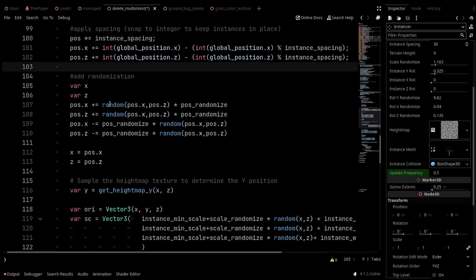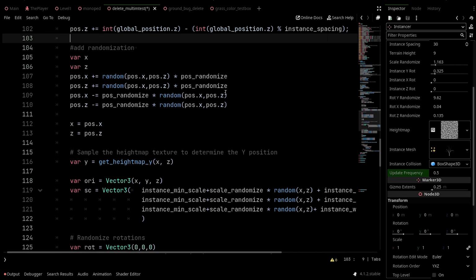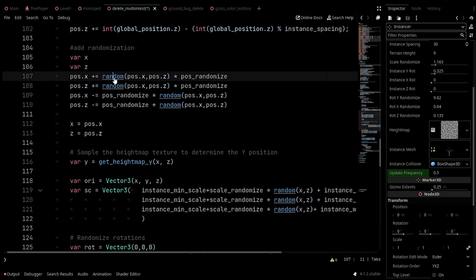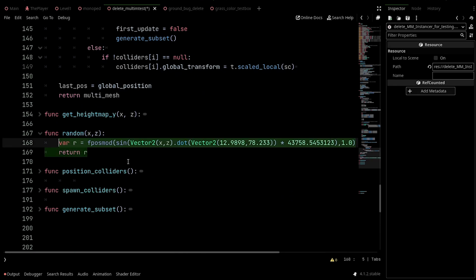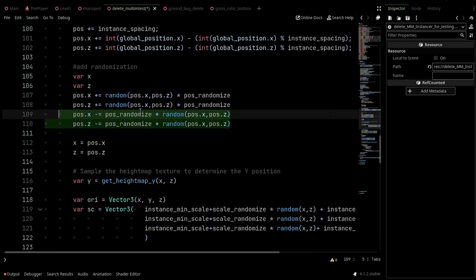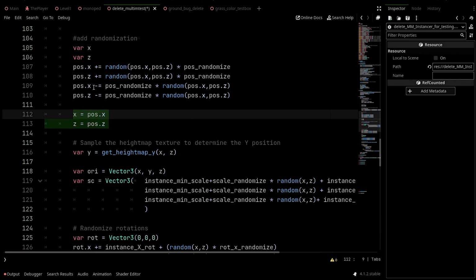Next, we're going to add some randomness to the position. Position randomize is the export variable which sets the amount of x and z randomness that we want to add to each transform. This random function simply generates a pseudo random around a certain given pair of coordinates. This is a direct translation from a noise generating shader. There's no point getting into the math of this. We first add it on one axis, then subtract on the other axis. Otherwise, the z randomness would get added on top of the x randomness, causing the instances to be pushed diagonally in the same direction. So this determines the x and z positions of our instance. We can now safely pass this data to our x and z variables.